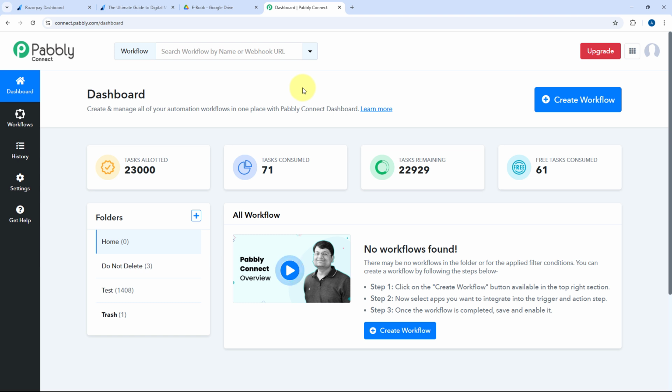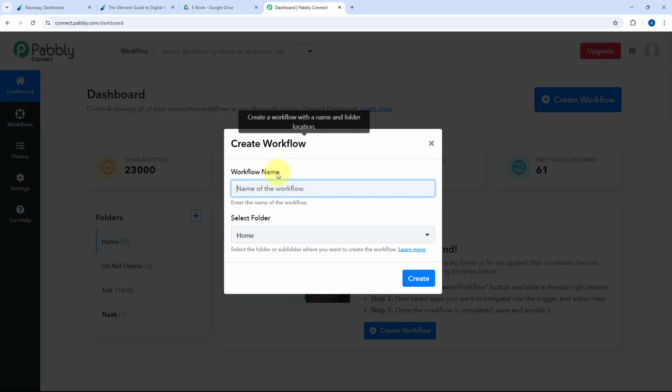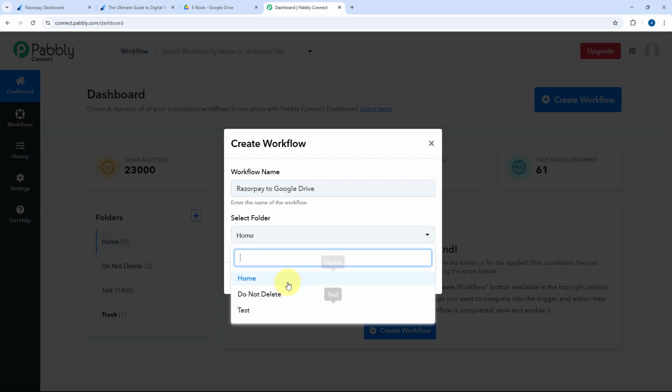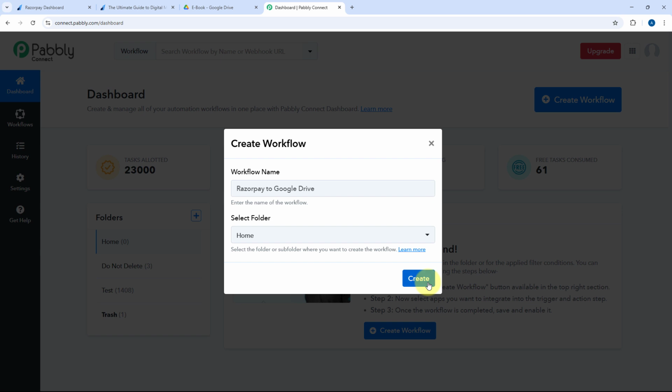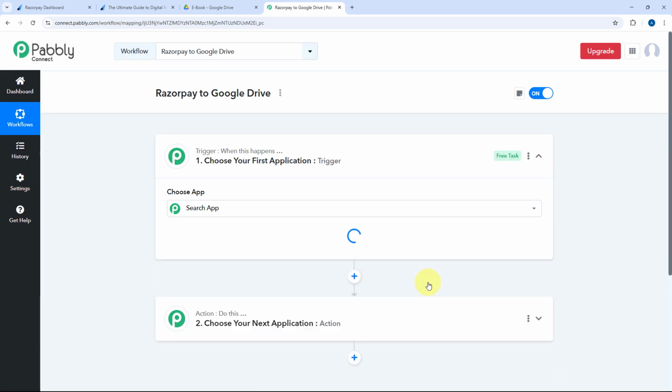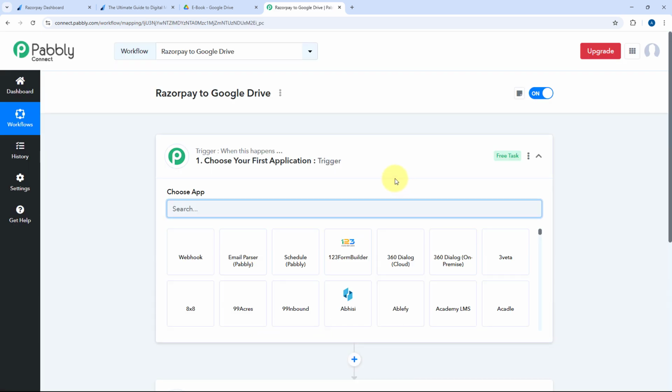After creating your account and coming to this dashboard, we have to create an automation workflow over here. Just click on this Create Workflow button and give this workflow a name. Let's say I'll name our workflow Razorpay to Google Drive. You can basically give any other name as per your choice. Then just select the folder of the Pabbly Connect account in which you want to set up this automation and click on Create.